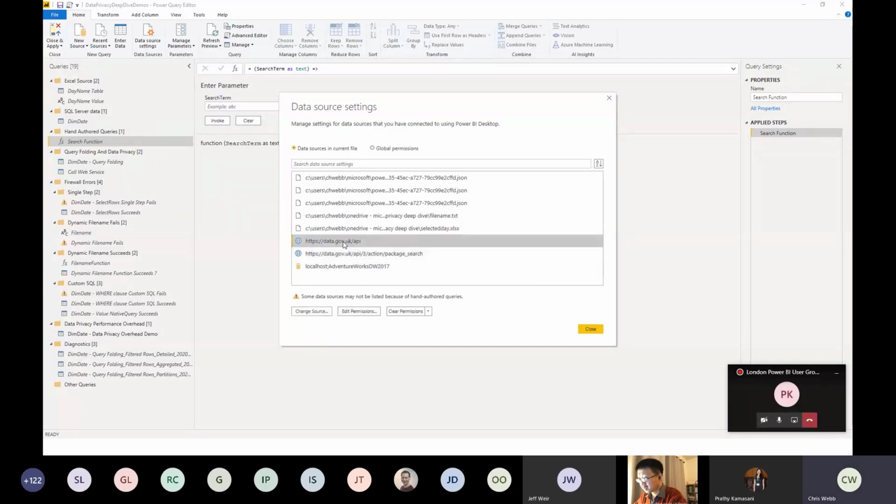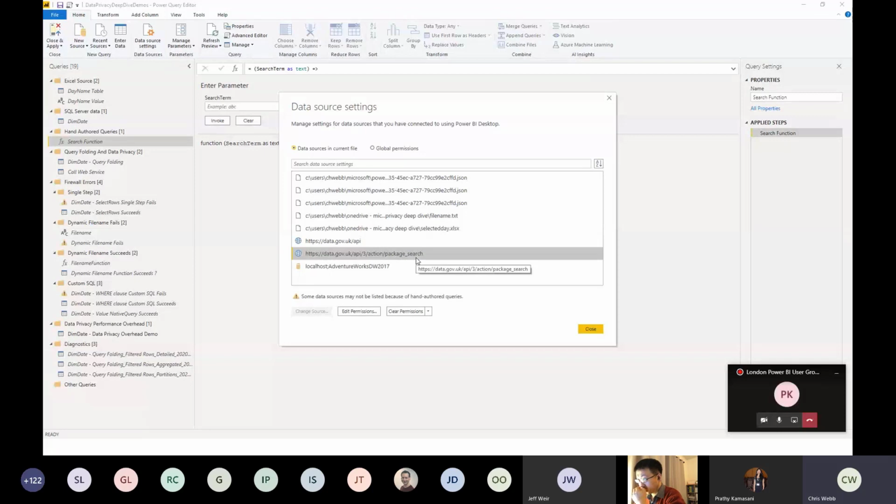Consider these two data sources. This is a UK government open data API that I use in demos a lot. I use it because it doesn't need any authentication and it just works. But this is not really an endpoint. This is just the root of the URL. This is a specific endpoint that allows me to search the UK open data repository for particular pieces of open data. So you can see that this URL appears at the beginning of this URL. If I set the data privacy level for this root to public, then this endpoint, because it is a subset of this and this is the root of this endpoint, can inherit its data privacy level from here.